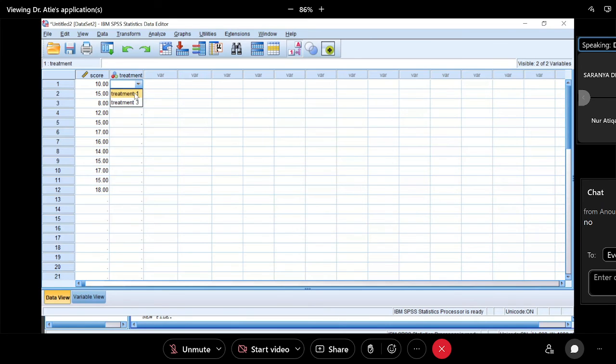So you just choose treatment 1. So 1, 1. Okay, treatment 1 until 15. And then starting from 17 onwards will be treatment 3. But we call it as treatment number 2. Okay. Treatment 3. Okay, is everybody okay? Okay, this is how it looks like.